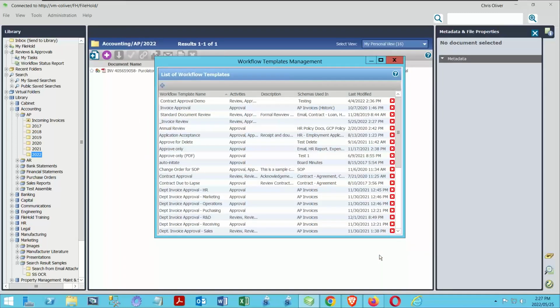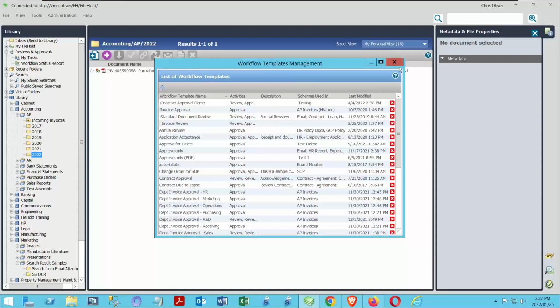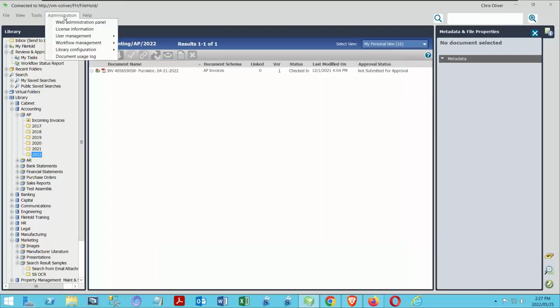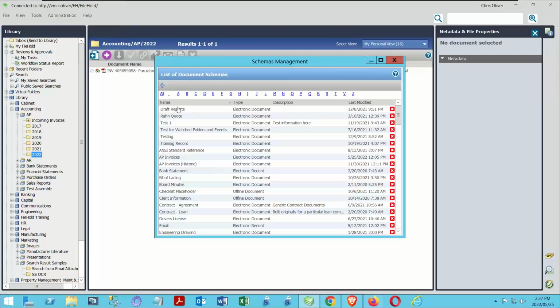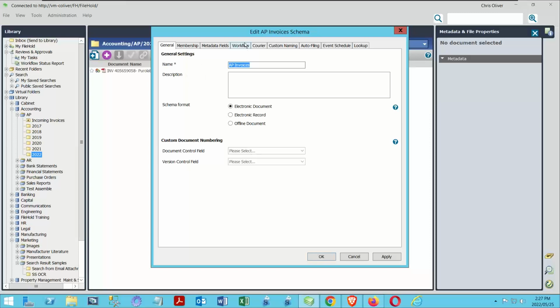So we've now built ourselves our invoice review, and we can see it right here with a timestamp as to when it came into the system. Now, building the template's the first part. The second part of this now is I need to associate this template with the document. So we're going to go into our document schemas. So administration, library configuration, document schemas, and we're going to go into our invoices document type. And we're going to go over to our workflow.